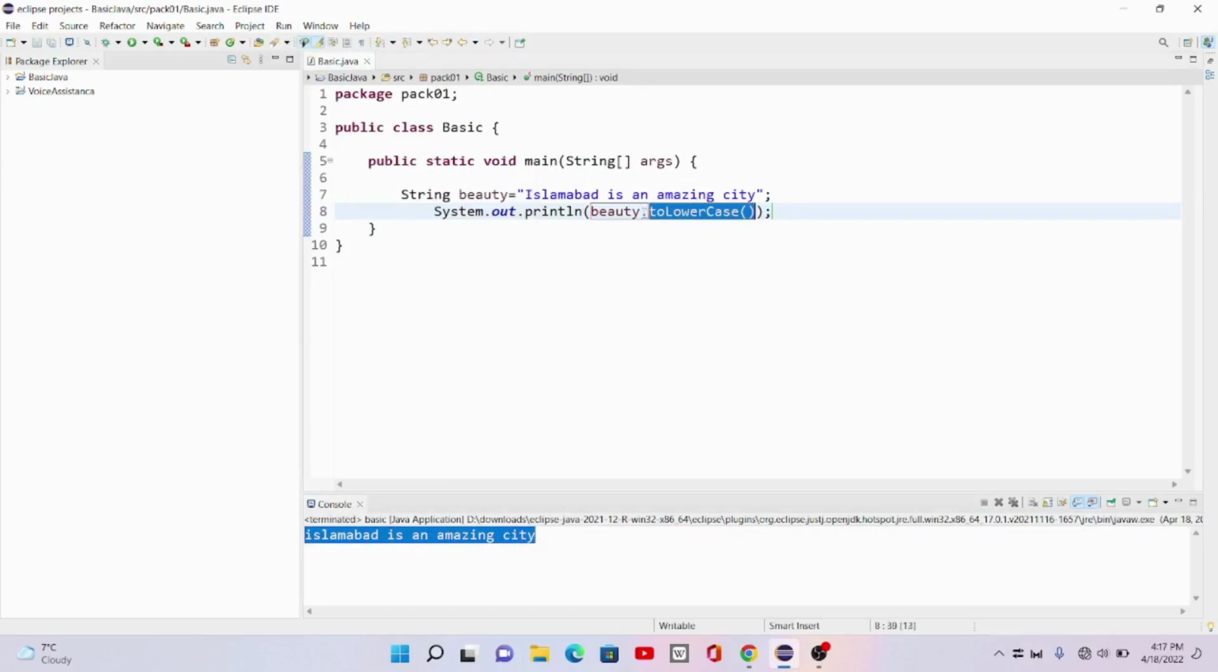Now I want to show you one more thing. Before that, I want to explain that strings are similar to arrays. Like in arrays, our indexes start from 0, and similarly within this string, our indexes start from 0. So this I will be considered index 0, this S will be index 1, this L will be index 2, and so it will go on. But the important thing is that these white spaces will also be considered as indexes.